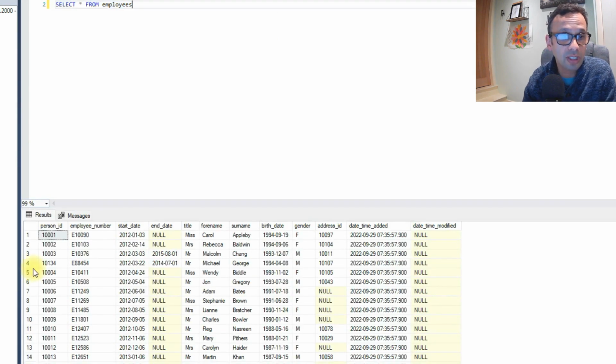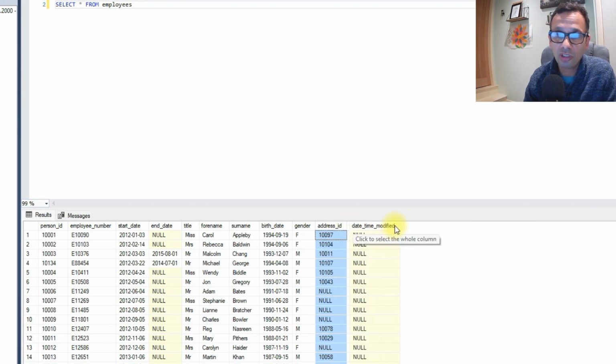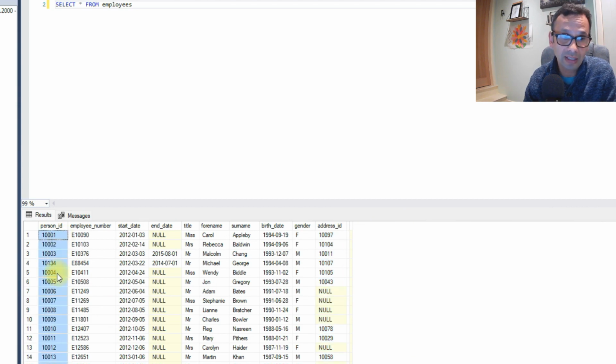Okay, it's employee number, start date and end date of their employment, title, first name, surname, birth date, gender, and an address ID which links to addresses. Again, don't concern yourself with these two columns at the end. There's also a person ID. That's a unique reference to that person. Any reference to that person or their data in this system will have that person ID.